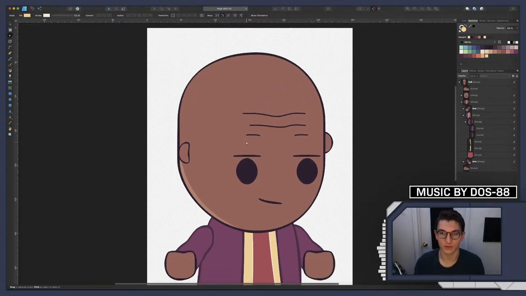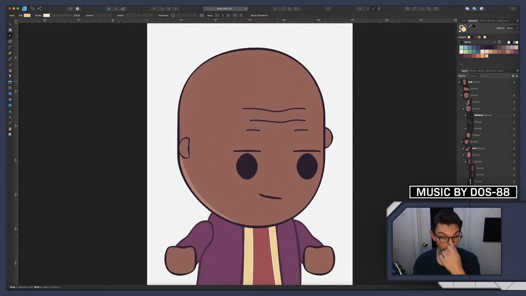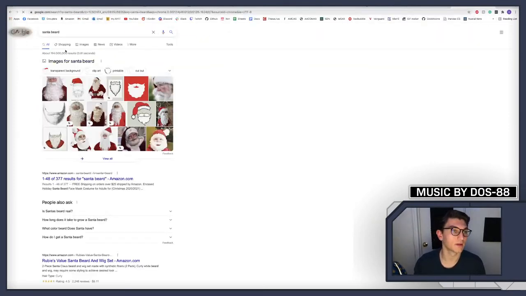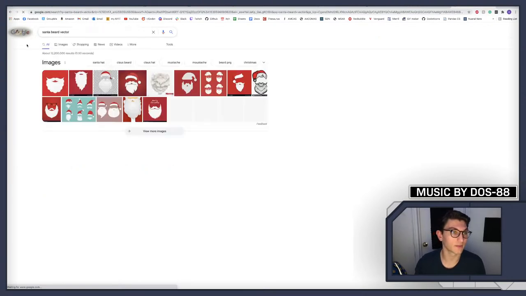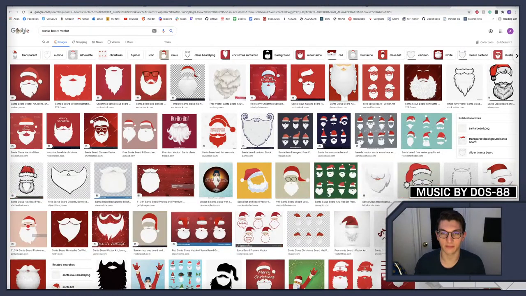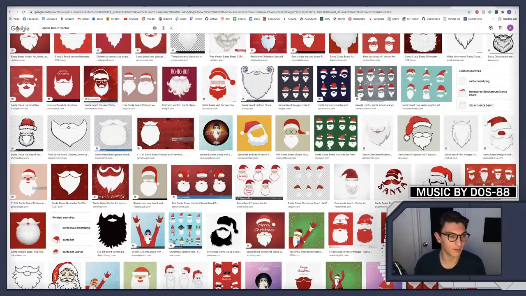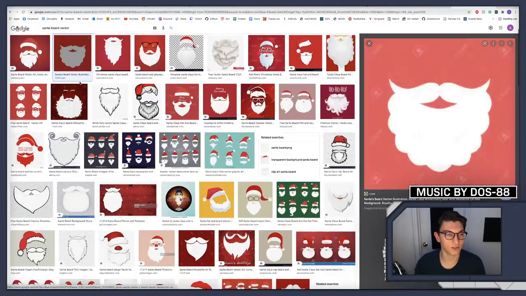Okay, so let's go back to the head. I want to add some more detail. I think I'm going to make him bald, but I'm going to give him a sick beard. So he's going to have white hair, starkly white hair. And let's look at that. Santa beard. Let's do even vector images. And then this is more what I'm thinking, a kind of bunchy, bundly beard, not very raggedy, although that is definitely cool. This is the one I had in my head. Let's check that one out.